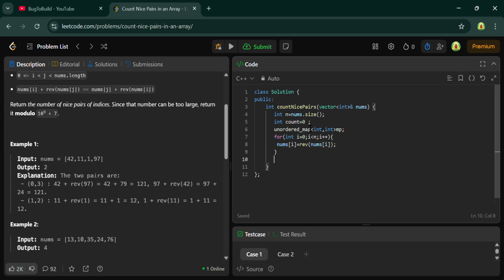After that you traverse through the loop, for int i equals 0, i less than n, i plus plus, and check if mp.find of nums[i] is not equal to mp.end, then you do count equals count plus mp of nums[i]. Here it is given that you have to return the modulo 1 2 3 4 5 6 7 8.